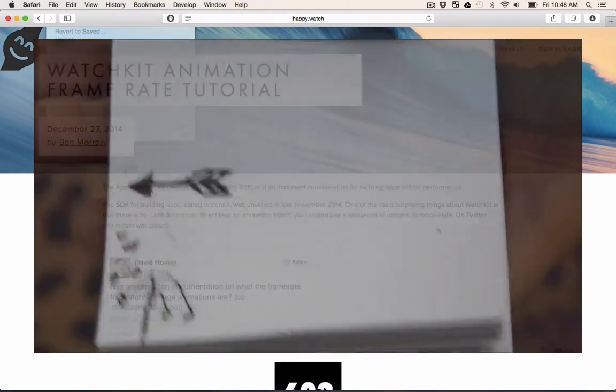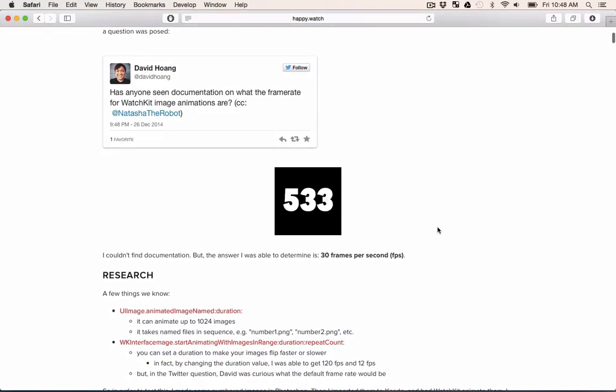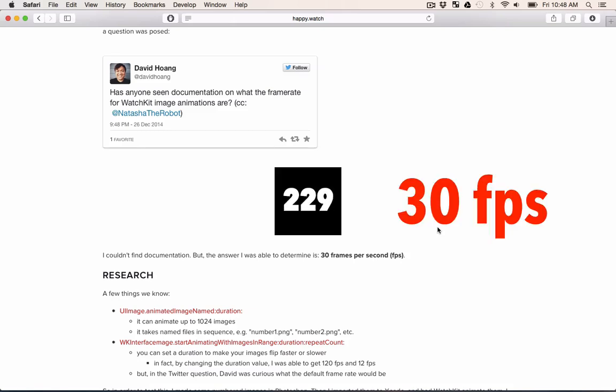So on Twitter, a question was posed. David Wang asked, "Has anyone seen documentation on what the frame rate for WatchKit animations are?" I couldn't find documentation, but the answer I was able to determine is 30 frames per second. Let's see how we figured this out.